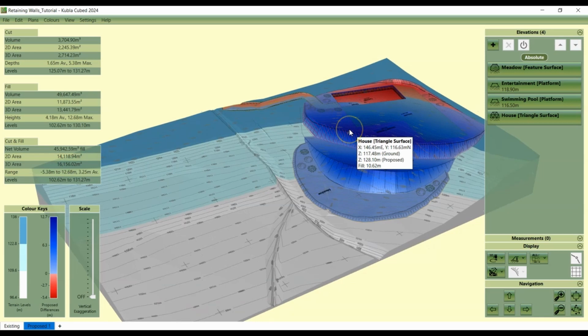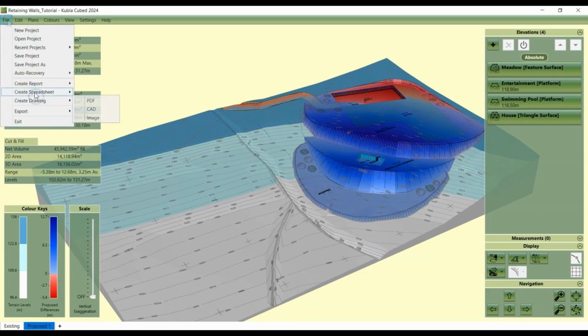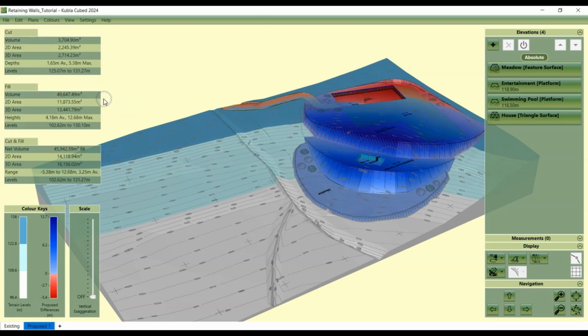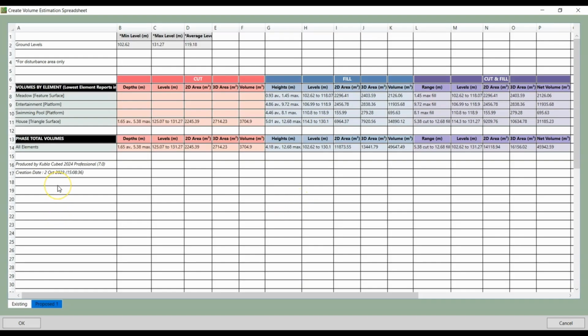Three terraces which have been created in three different elements, all with differing side batters to represent three types of retaining walls.